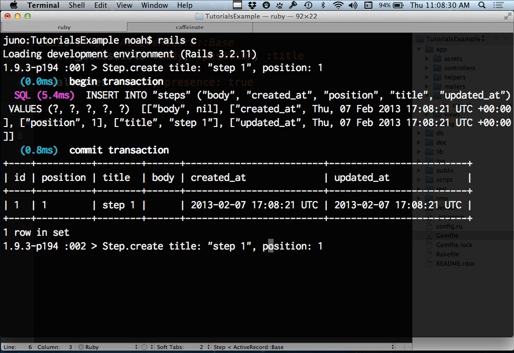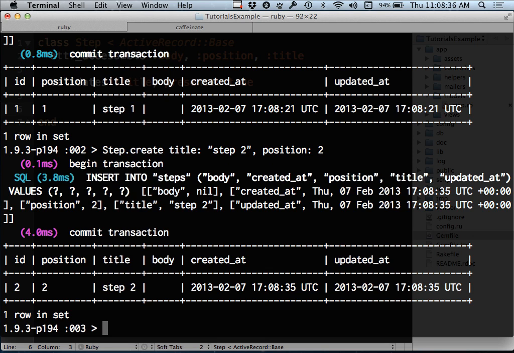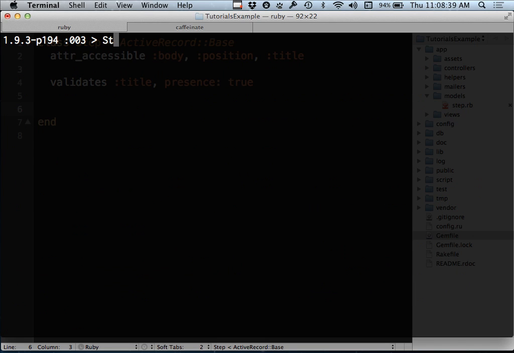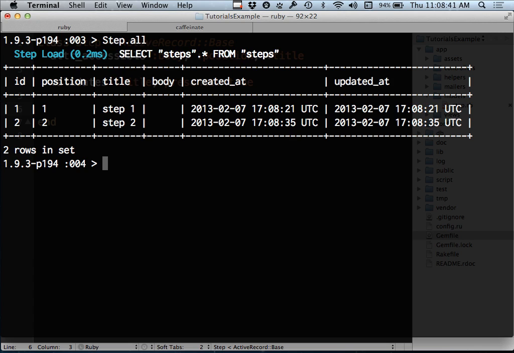I could do that again, specifying the title of step 2, and I'll say this one goes into position 2, and now I have 2 records out there. If I say Step.all, I can see the 2 steps that I've created. Overall, that's pretty okay. Right?